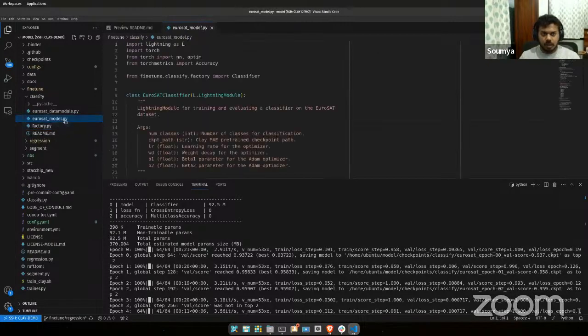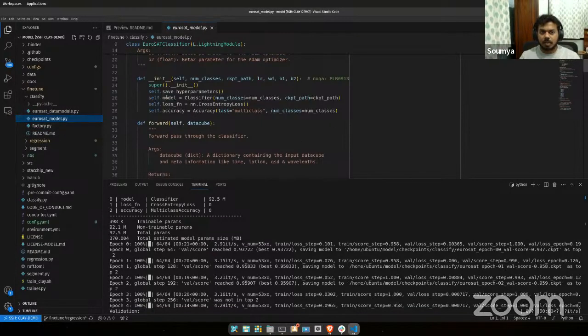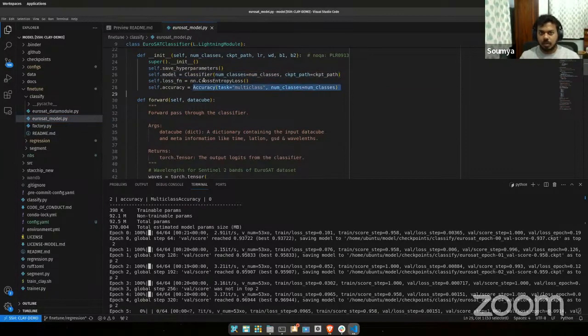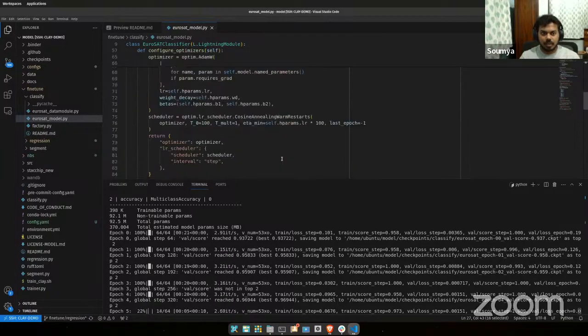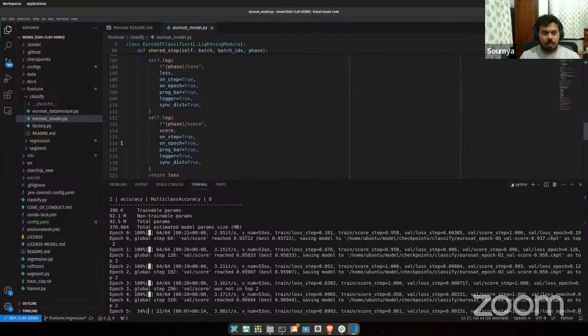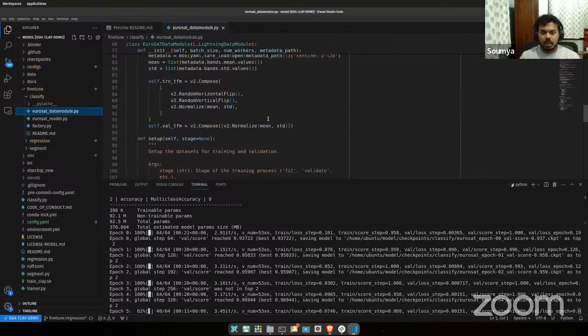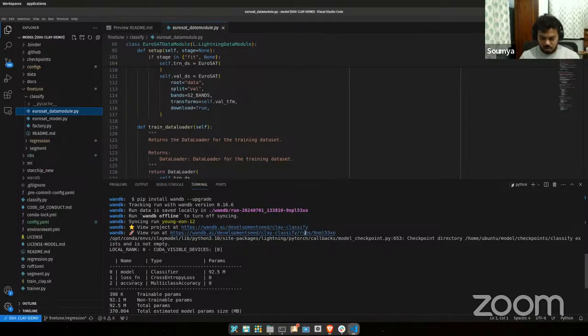Okay, then look at the model file, which is very simple. You just pass the model, how many classes it has, what kind of problem it is, your loss function, we're using cross entropy. Yeah, there's nothing more in here. There's the data module which loads the data. Yeah, and we can look at the loss curve.